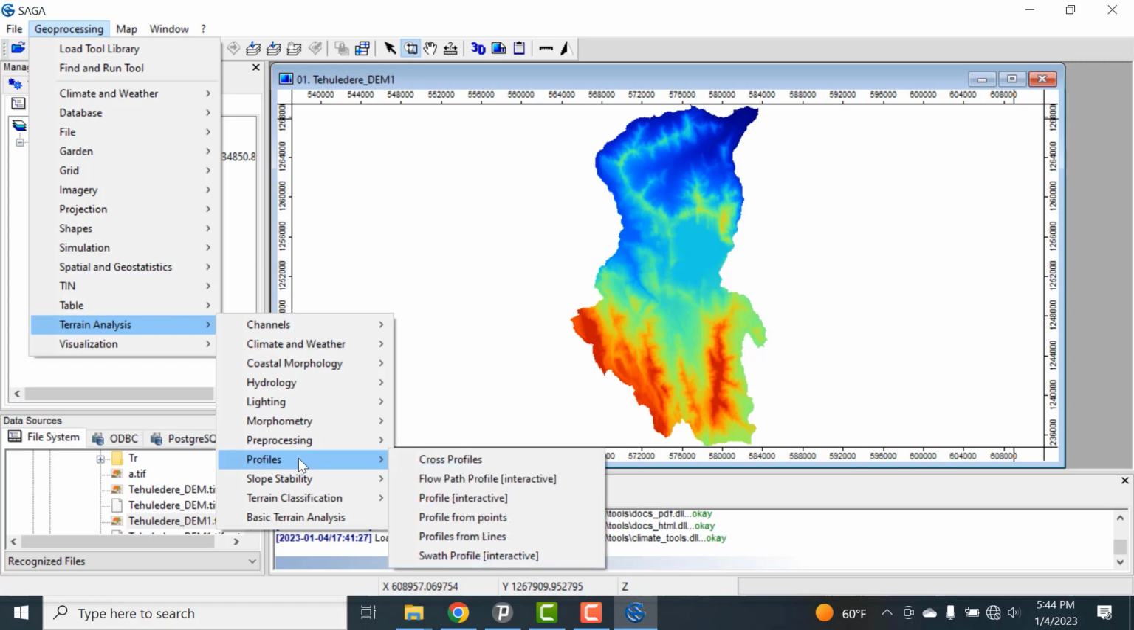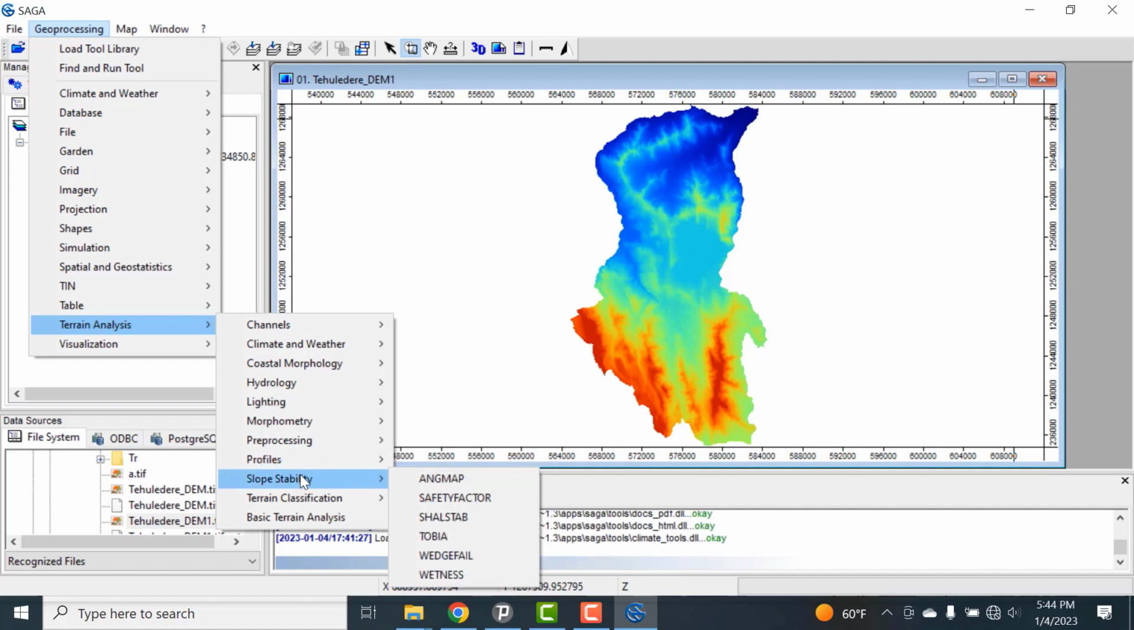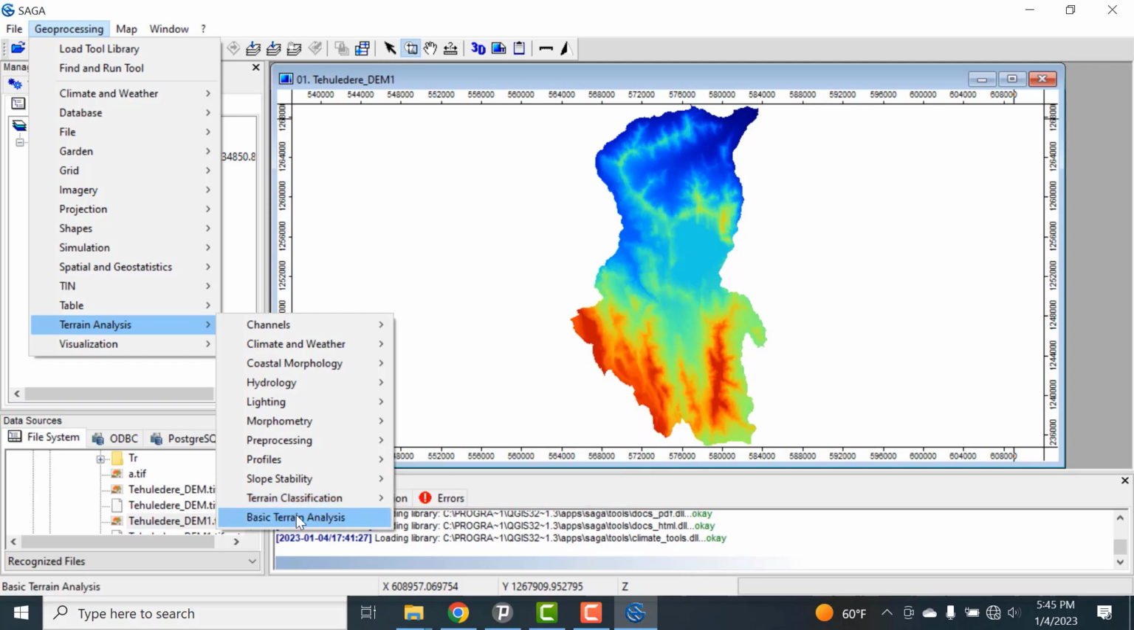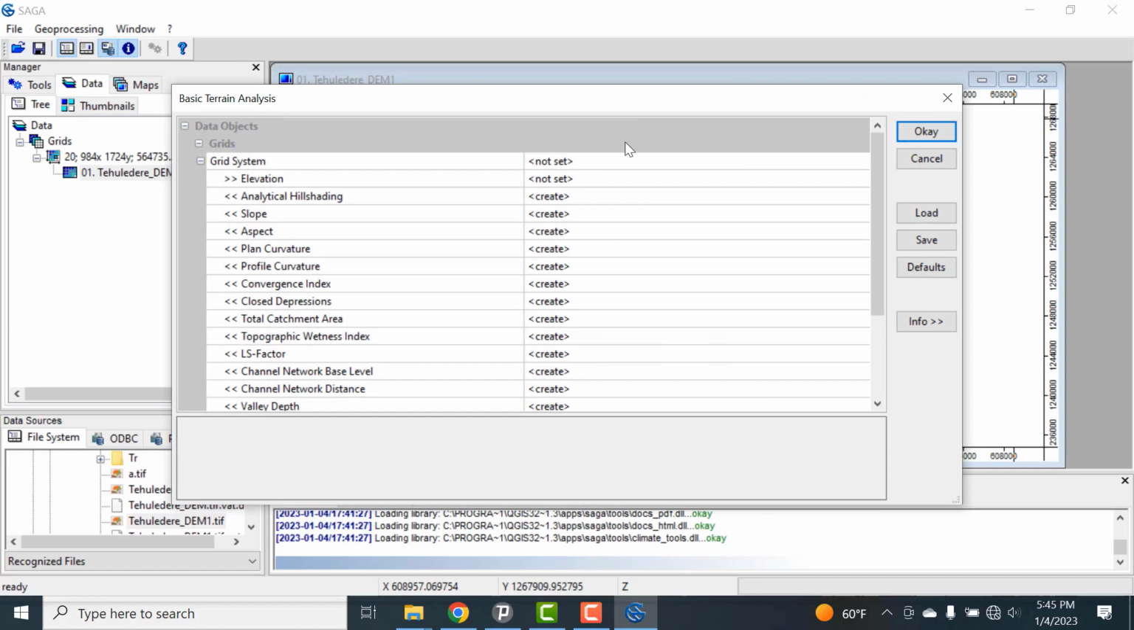Here we can also generate profiles, the cross-sectional profile. Different kinds of profiles can be generated with the help of SAGA GIS from the digital elevation model. Slope stability, terrain classification, but the main concern of this tutorial is to perform basic terrain analysis. So select basic terrain analysis.